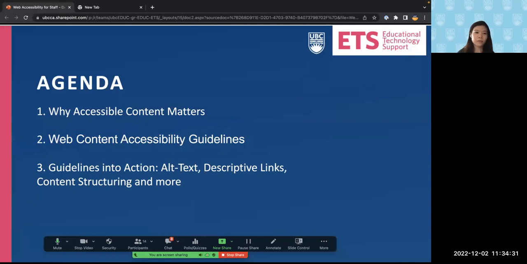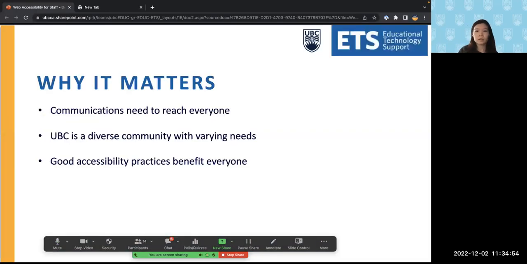So this is the agenda for today. We will first talk about why accessible content is important, and then we will talk about the Web Content Accessibility Guidelines, and then we will put them into action by having some practices and a quiz that we can work on together. Okay, so Gabrielle will first talk about why web content accessibility is important.